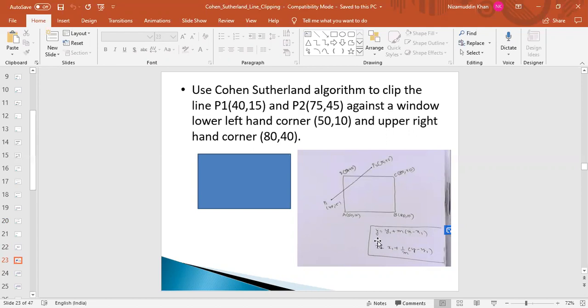What are the formulas we got? We got the formula y is equal to y naught plus m into x minus x naught. Here we have written it as y1, you can write anything. Y is equal to y1 plus m into x minus x1, and X is equal to x1 plus 1 divided by m into y minus y1. So this entire problem can be solved by making use of only these two simple equations.